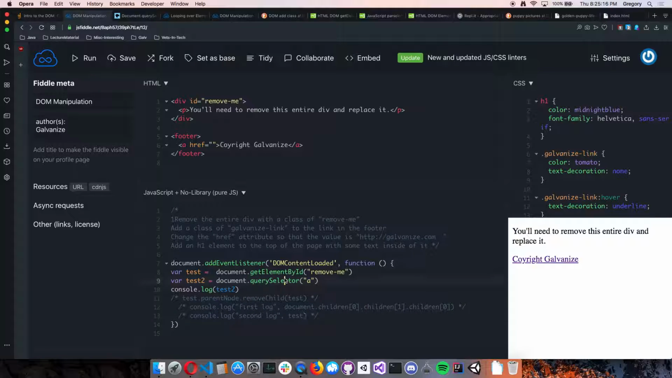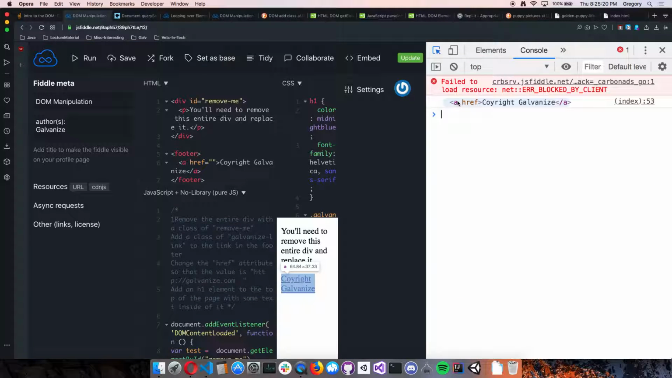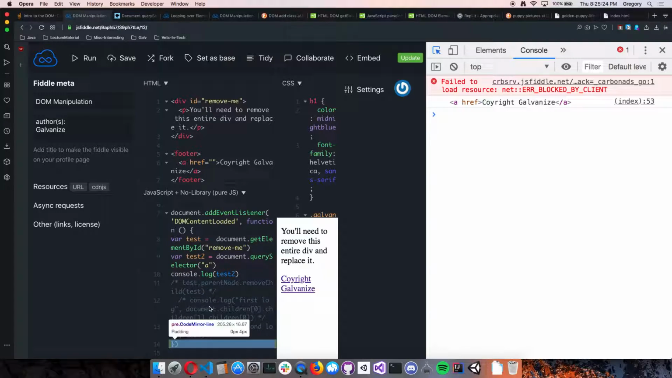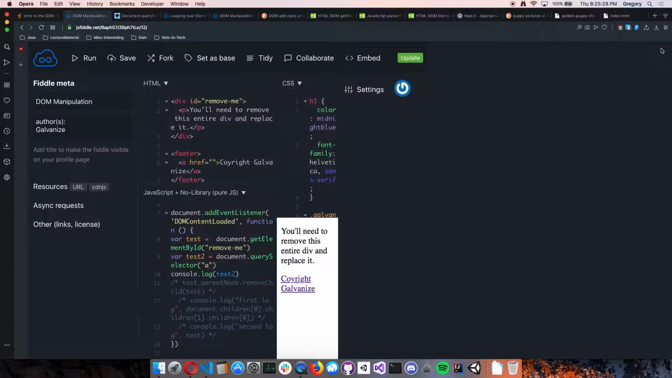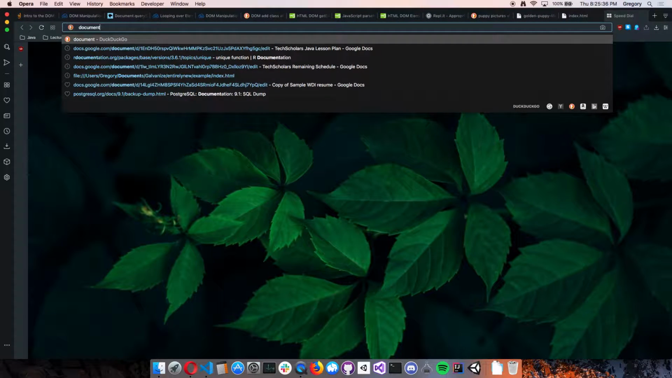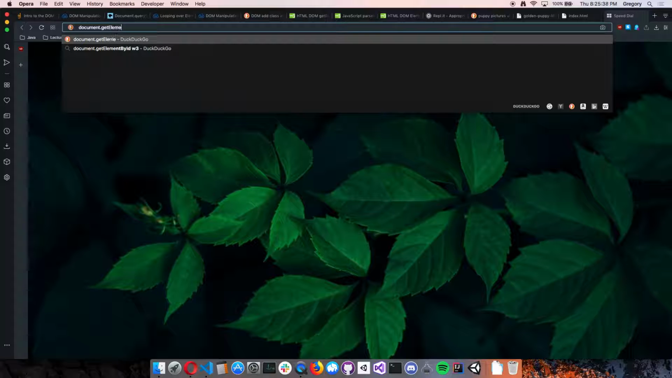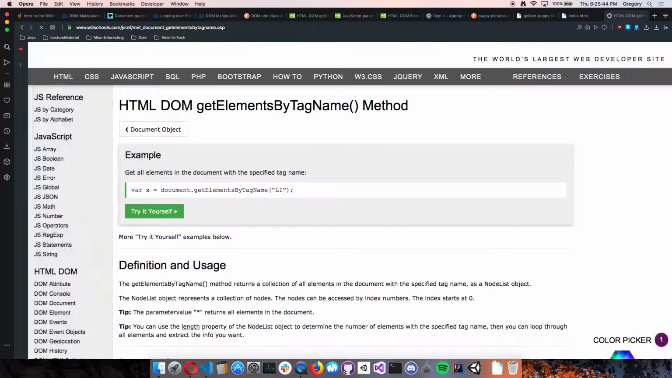I'll go ahead and run that. So what are we dealing with now? Query selector. That's great. Similarly, if you did not want to use query selector to grab the singular A tag on this page, you could do document.getElementsByTagName. Get elements by tag name.